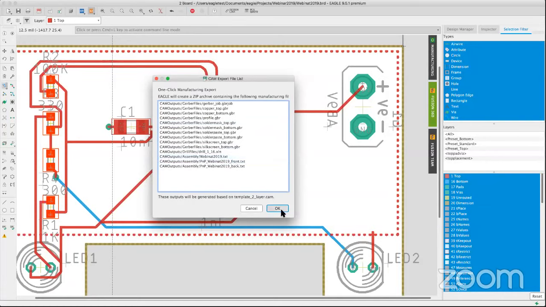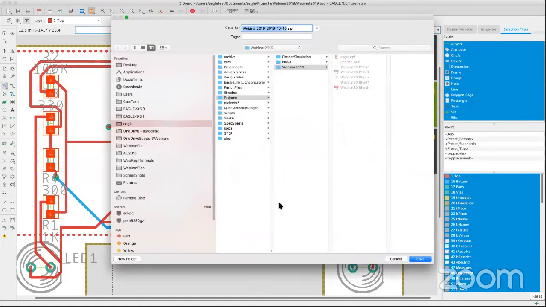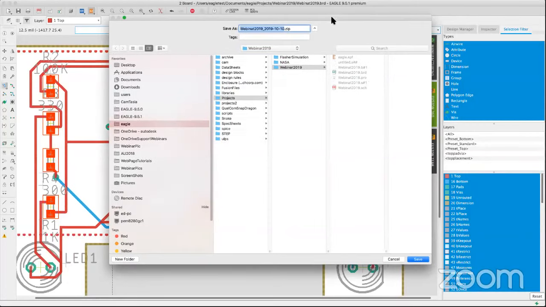Okay. So now I'm going to go ahead and click OK, and it's going to zip it up. And it's going to place this file in the exact same folder wherever this board is located. Okay. So I click OK. And the file was created.